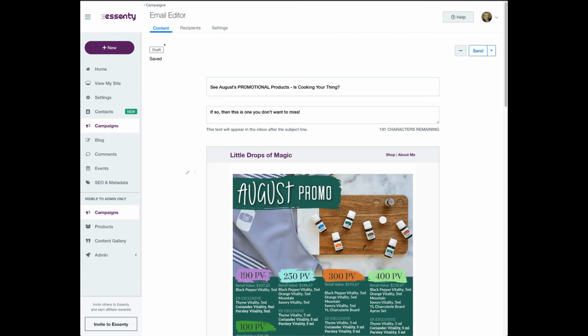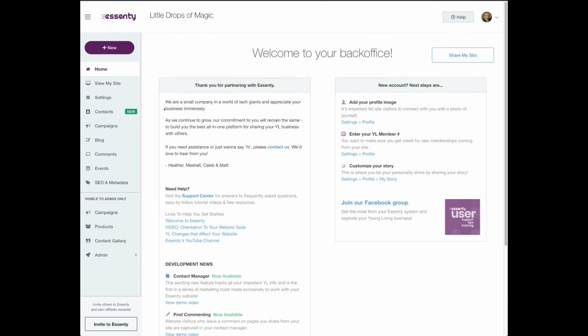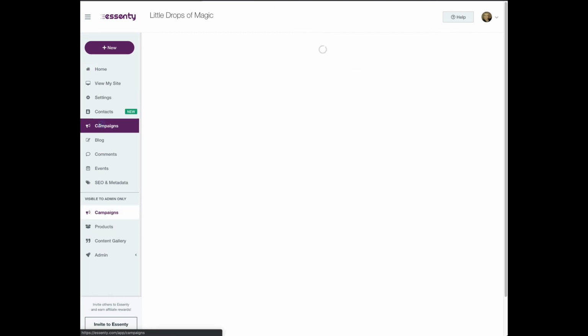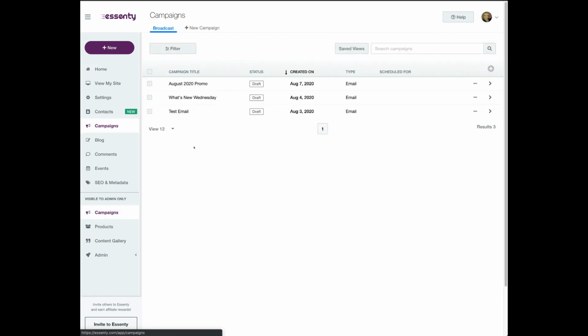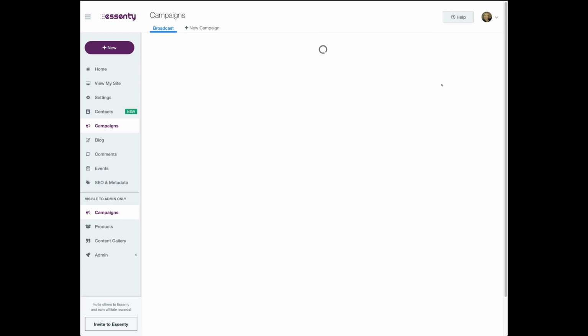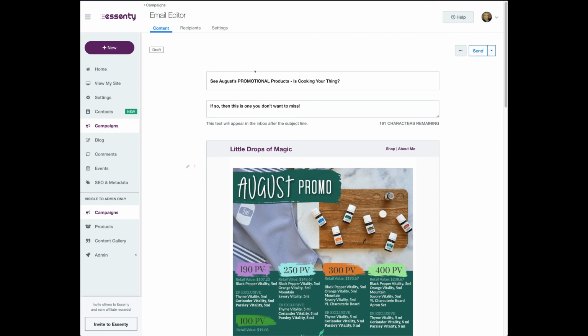It's still in draft mode. Everything I do auto saves, but let me go home. I haven't decided to schedule it. This is where I find all of my campaigns, right here. And guess what? I named this one the August 2020 promo. Here's one, What's New Wednesday. Someone mentioned that. I created one of those, and so could you. And now I'm ready to actually send this. So click on it. Go ahead and schedule it out to go right here.